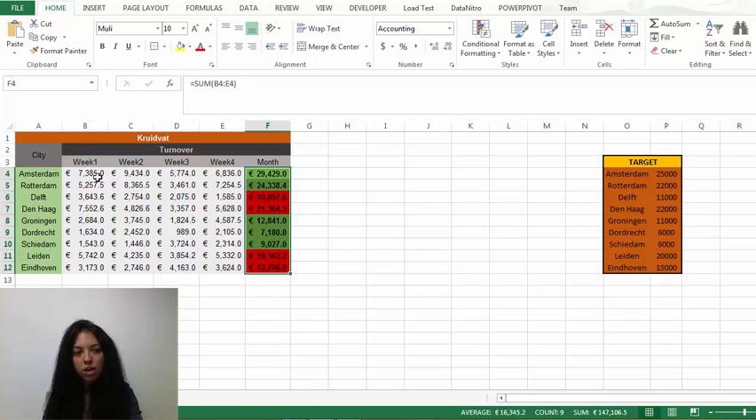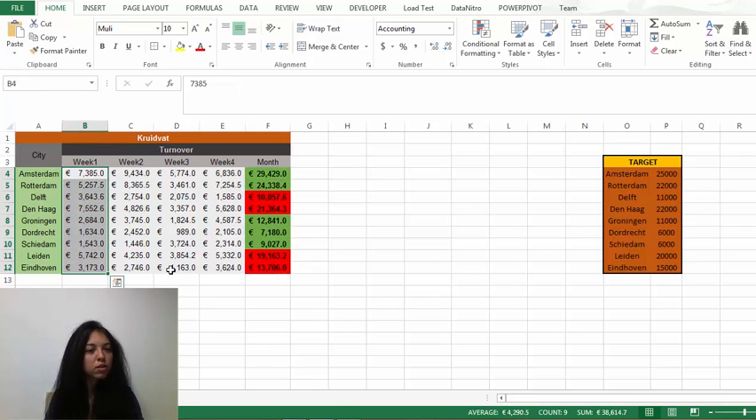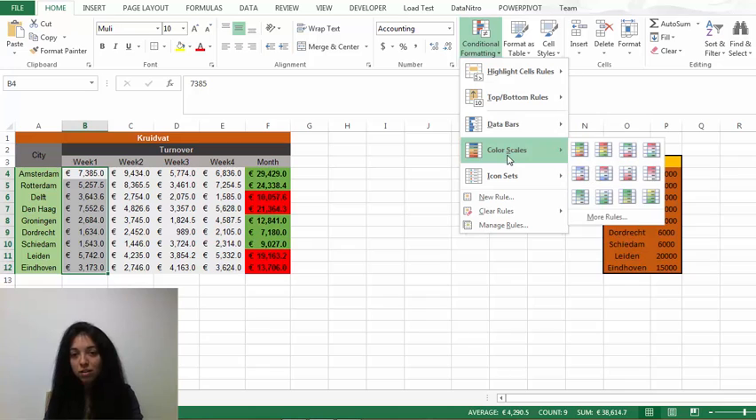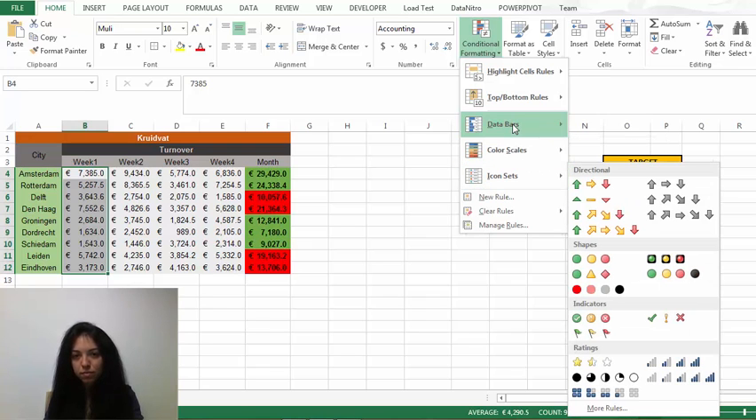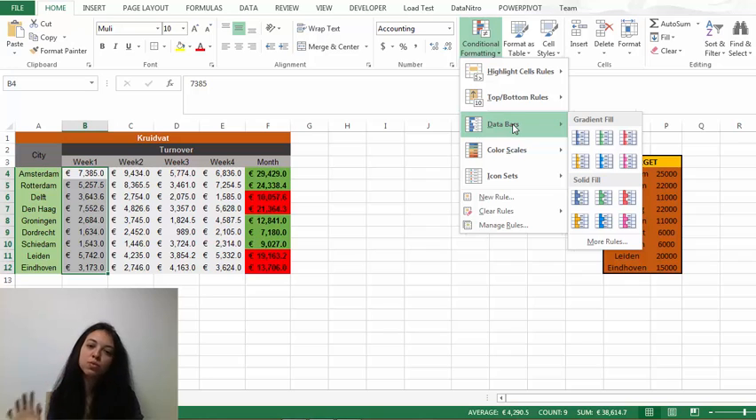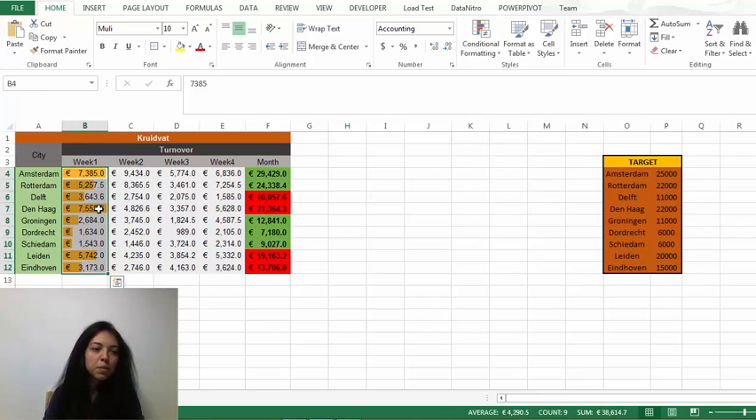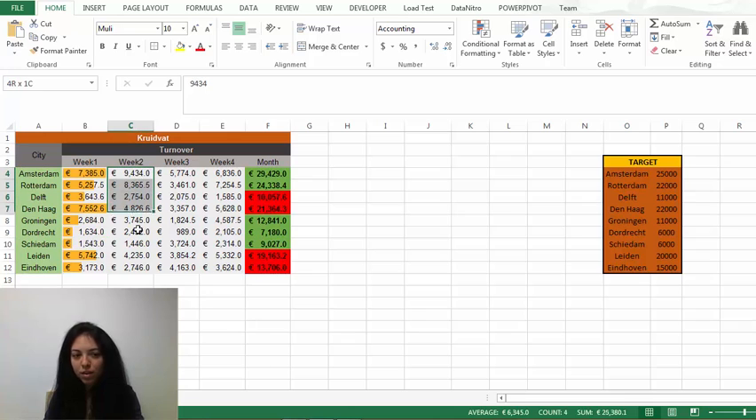So I will apply. Let's say we want to check also here. We can use a few options such as data bars, color scales, or icon sets. Data bars can actually show us which cell contains the lower value, which cell contains the highest value. So in our case, yeah, it has different colors, doesn't matter. But obviously this has the highest value, and this one is with the lowest value.